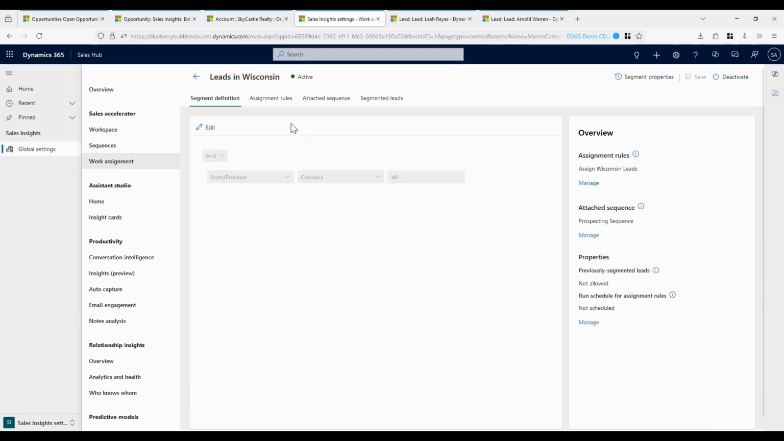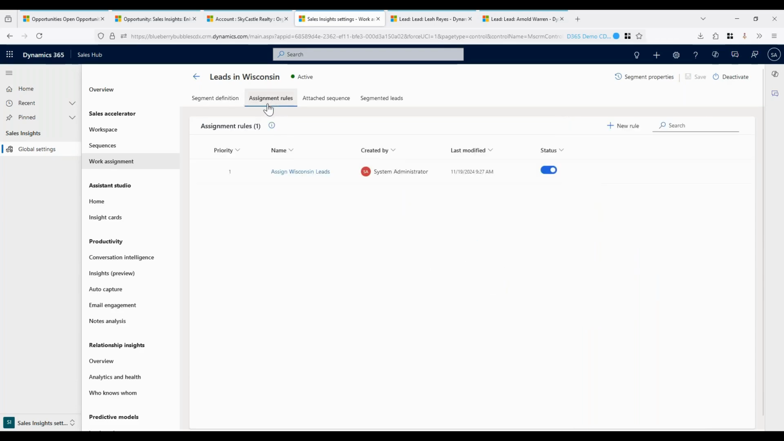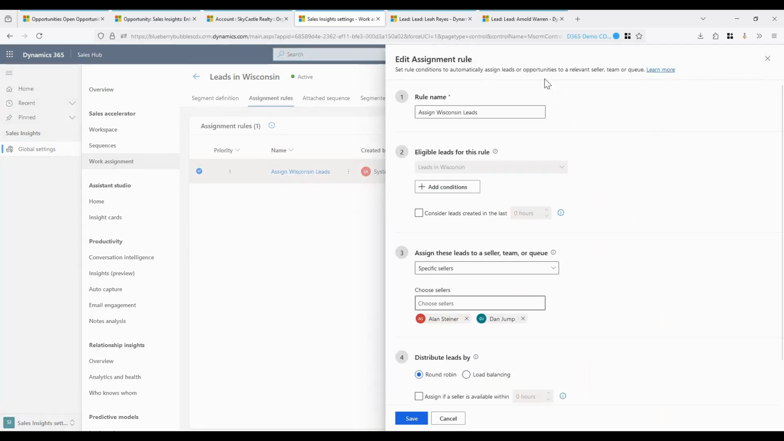Now with these segments, we can also add assignment rules. And what assignment rules do is they set these conditions to automatically assign these records to a relevant seller, team, or queue. Now for this example, we're looking at leads that met our segment definition, so leads that were in Wisconsin, and we can also consider leads that were created previously. Now this is only in hours, so it does not go back more than a few days.